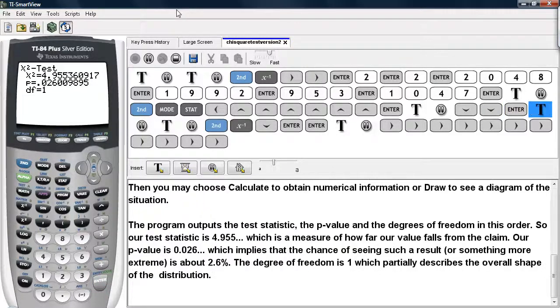And here are the results. Chi-square, that is the test statistic, the computation from running the sum of the squares of the differences between the observed and the expected counts, that square divided by the expected counts and then summed up. The p-value is the chance of seeing such a result or something more extreme. In this case it's about 0.026 or about 2.6%. And the degrees of freedom are 1, and this helps us get an idea about what the shape of the distribution is when we take our measurements.